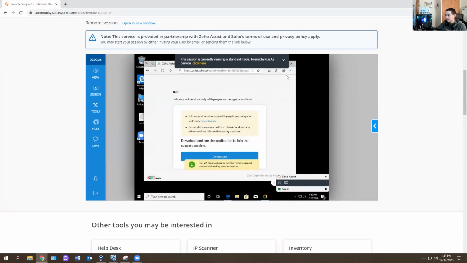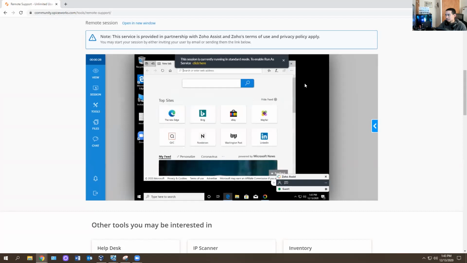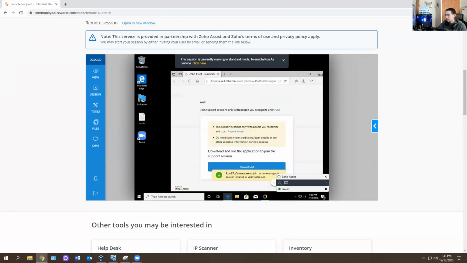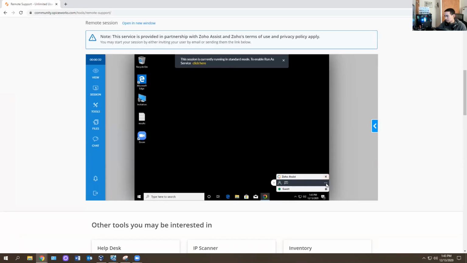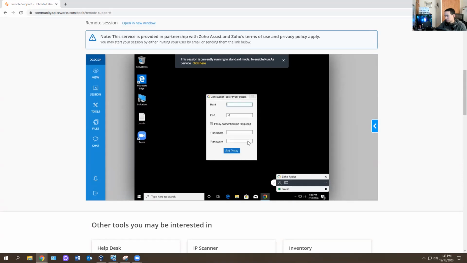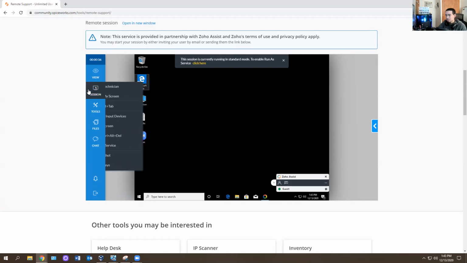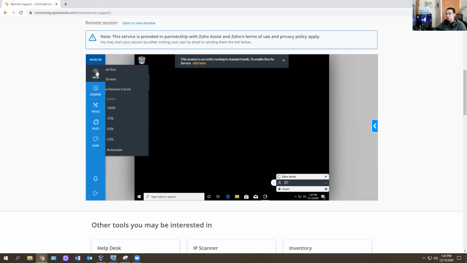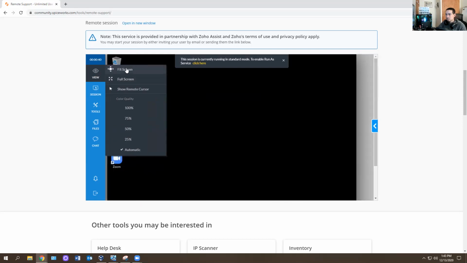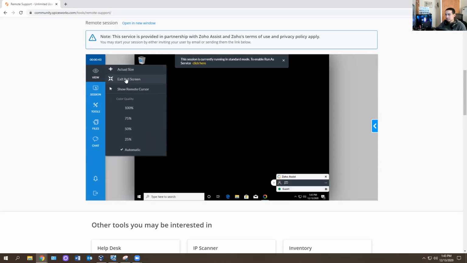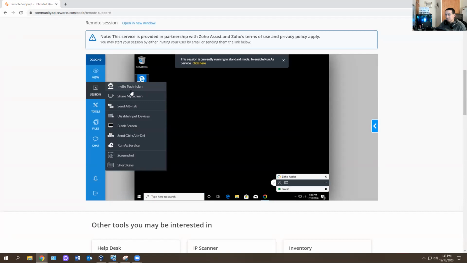I could open up CMD. I could close the tabs. Now it's open right now, and you have these three dots right over here. I have your connection settings, change the ports. I do view actual size or full screen. It says 100%, you could change it, show mouse. I can invite another technician.